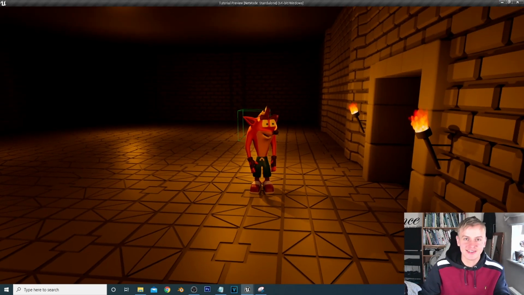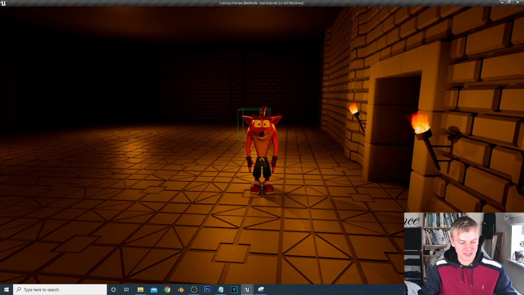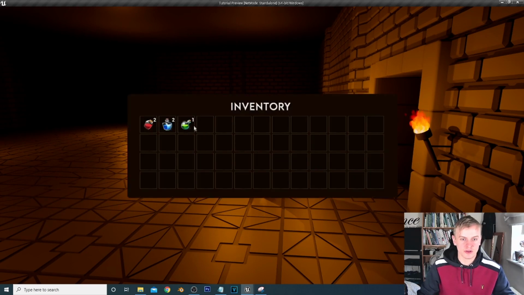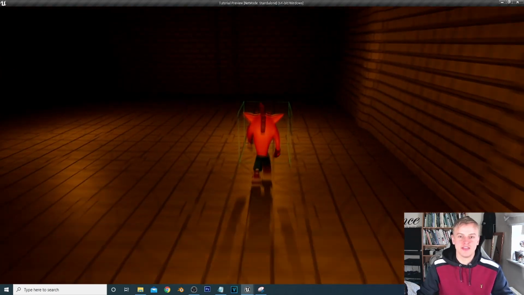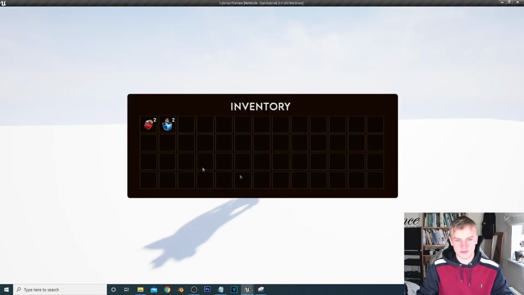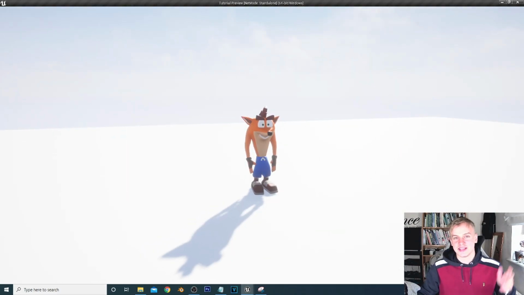Okay, now time for the second issue, which is a little bit more important than the first. When you pick up some items and you drop one, we have one stamina potion left. Then when we change levels, all of them disappear. Let me break this down as to why this happens.